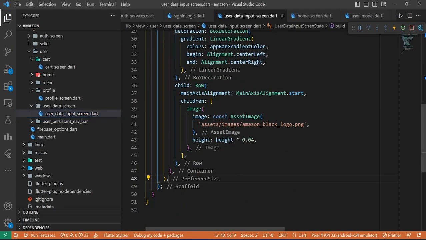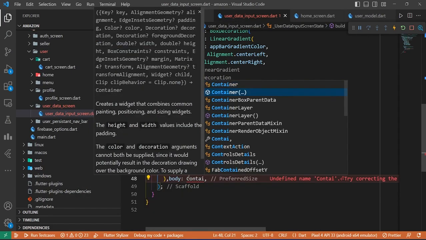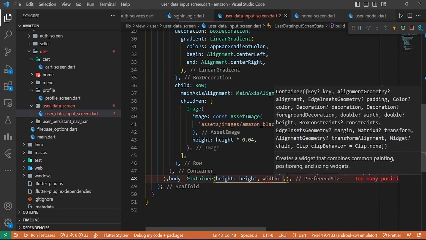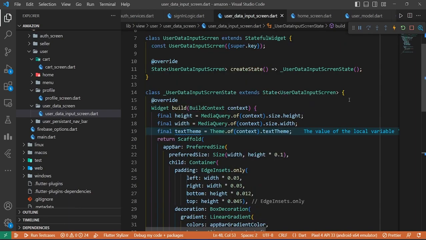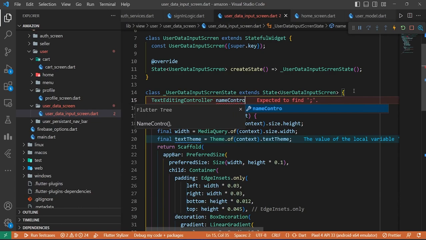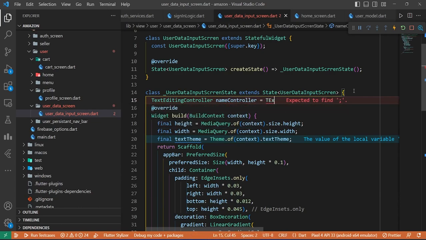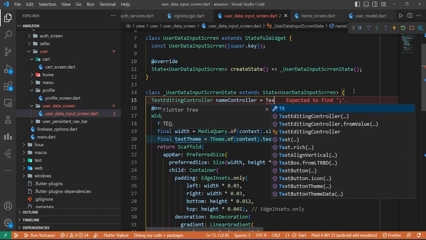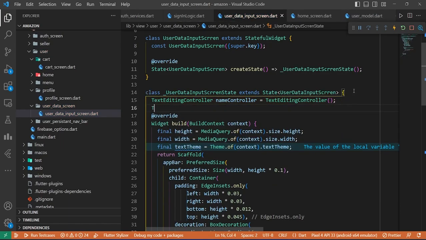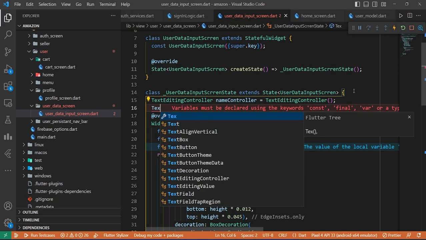So here, after this preferred size, we will go with body, and here will be a container. Height gonna be height, and width gonna be width. Okay. Another thing, we need to declare two controllers here. That will be TextEditingController, name controller, equals to TextEditingController, and another will be phone number controller.